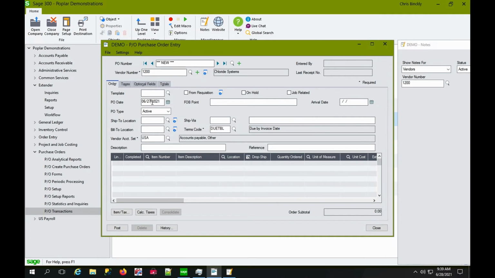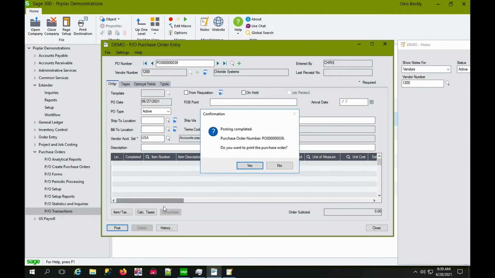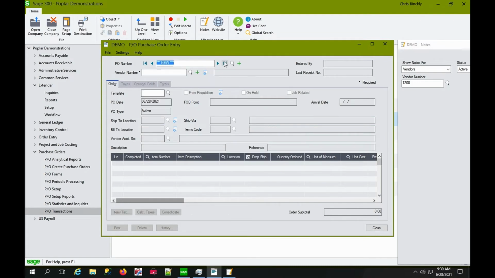So I can edit this date to be in the past, say yesterday. And I can post the purchase order. But because I don't have the update permission, when I return to the PO, I can no longer edit that field.